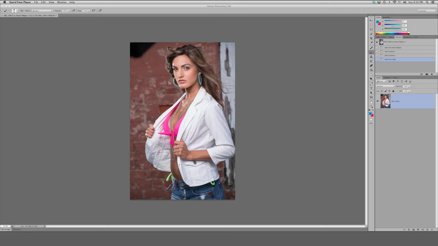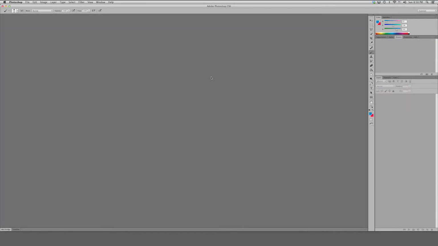So I'm going to go and close this by hitting Command W like we've talked about, or just hitting the X on the actual document itself. And we'll make sure not to save this. And we're going to go ahead and open a new file, again by double clicking the background, or Command O, or File Open.